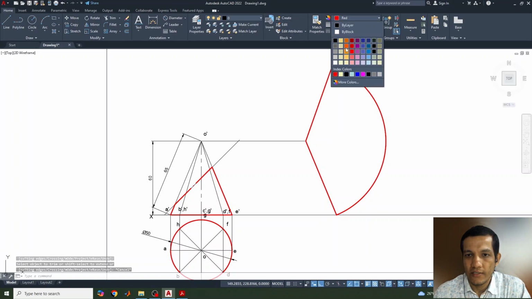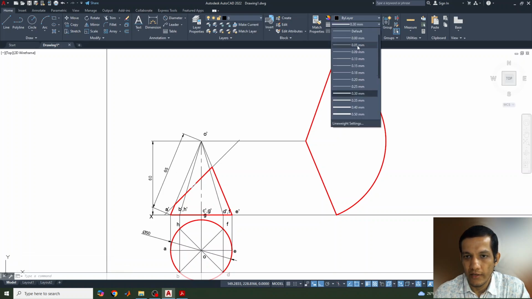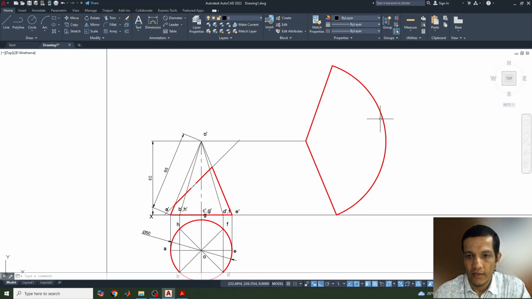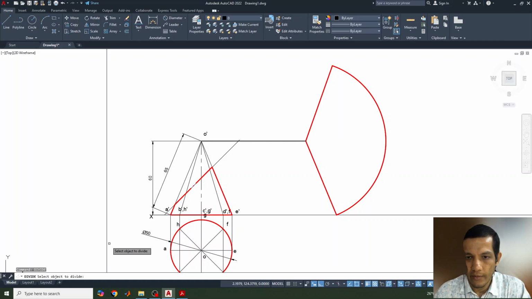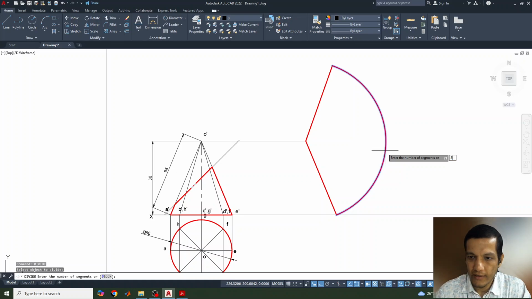Now we'll change this color, I will change this color. Now this one needs to be divided again into a number of parts. How many parts? 8, because the circle was divided into 8 parts. So this arc also I'll divide into 8 parts. I'll go for the divide command, select this arc and enter 8.